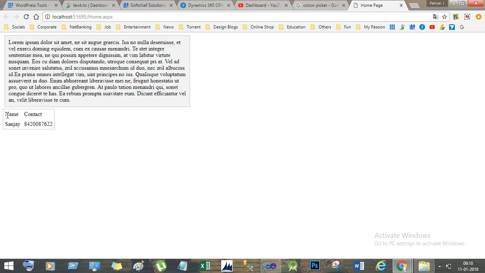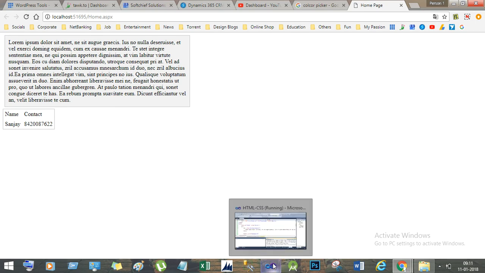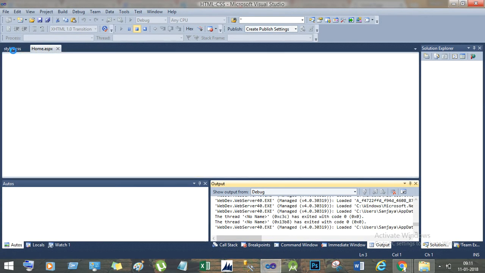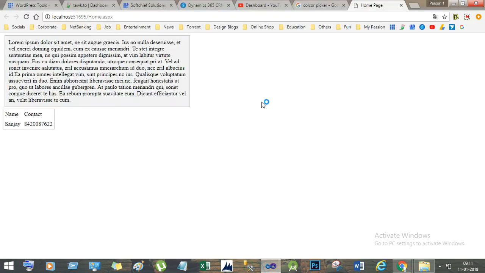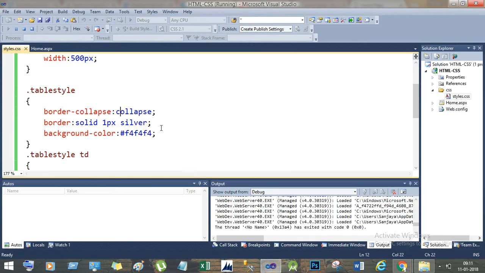I can see here there is an application with plenty of people, but still we can have one more style here. See how it looks like a table, correct? So if you want to give a header style, then you can do like this, this table.